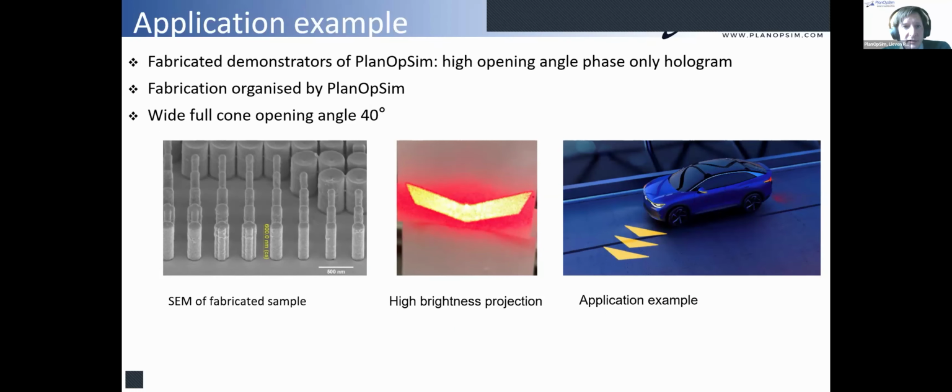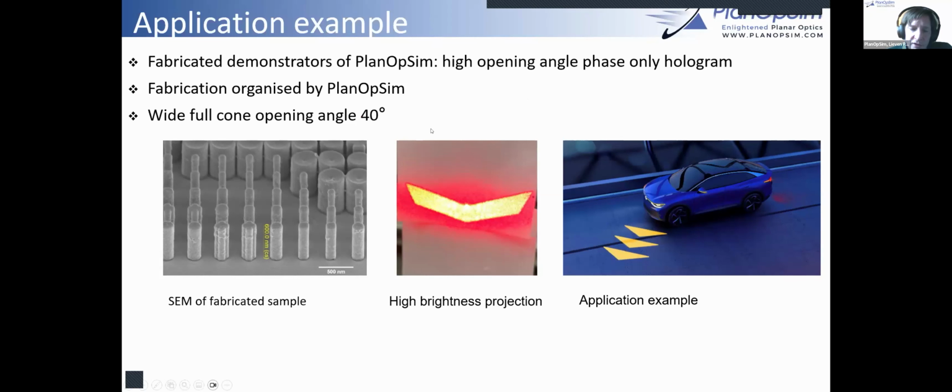And once you have a design, you can have it manufactured. So we produce the GDS file directly. This is an example that was created by one of our customers. They use the software to generate this IFTA phase-only hologram meant to project an image onto the asphalt. The GDS rolls out and is fabricated.